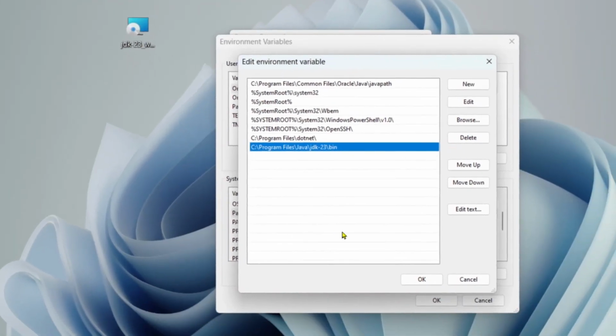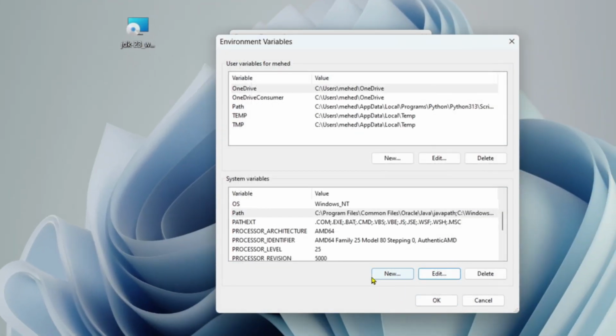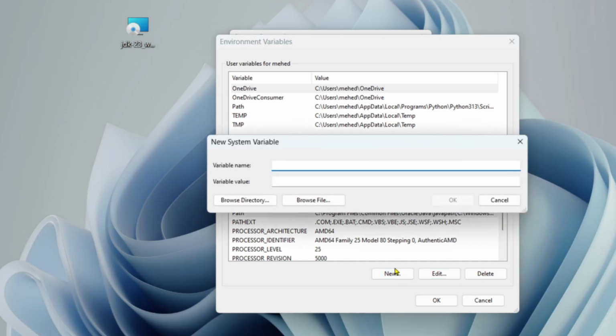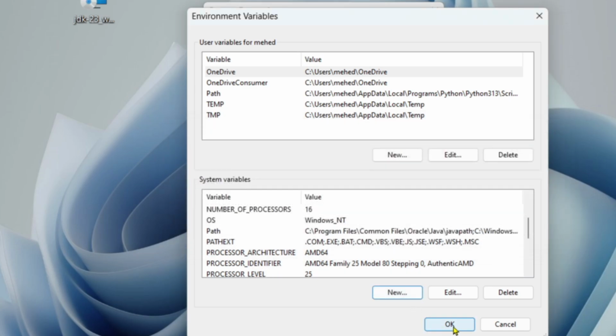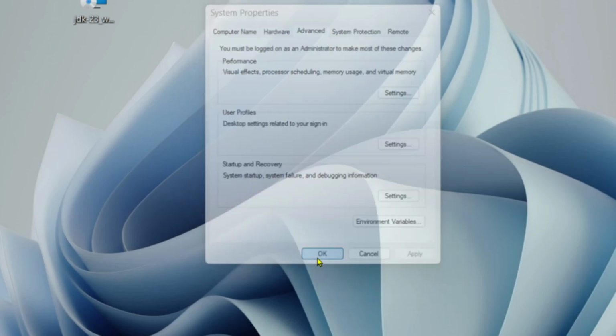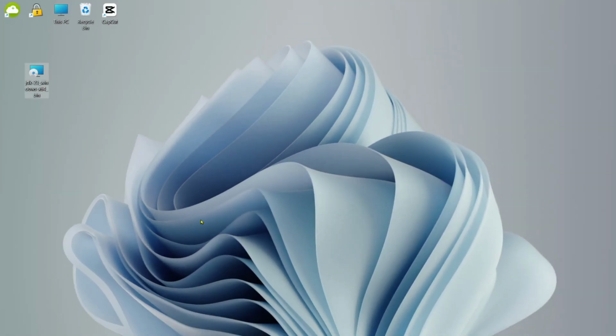I'm going to paste it, click OK, and now I will create a new variable. I will give the variable name JAVA_HOME, and then I'm going to paste the variable location. But now I'm going to delete this Java bin part, delete the bin, and then click OK. Click OK, and now I think that is set in my computer.